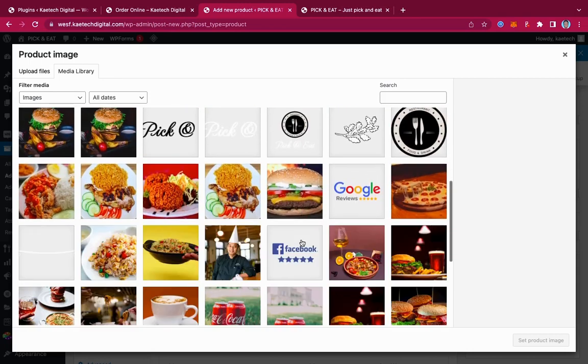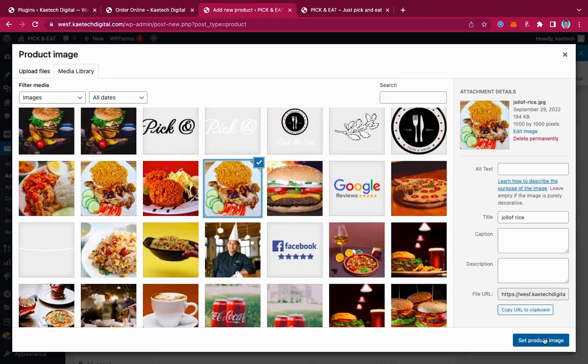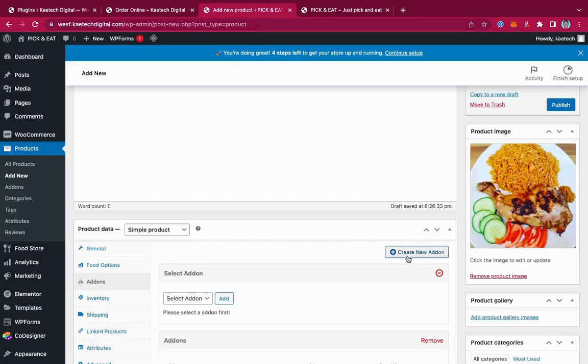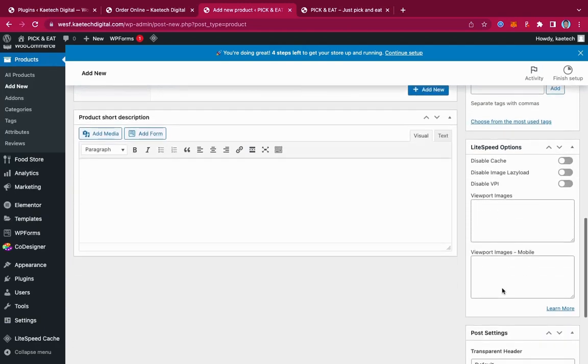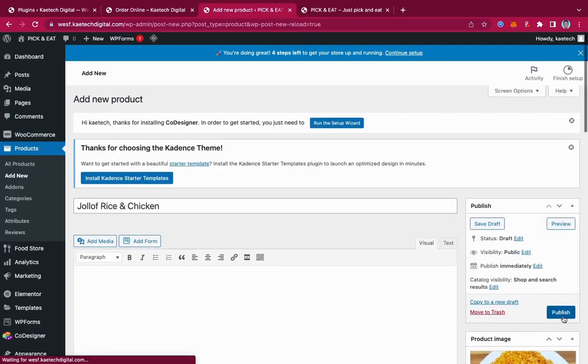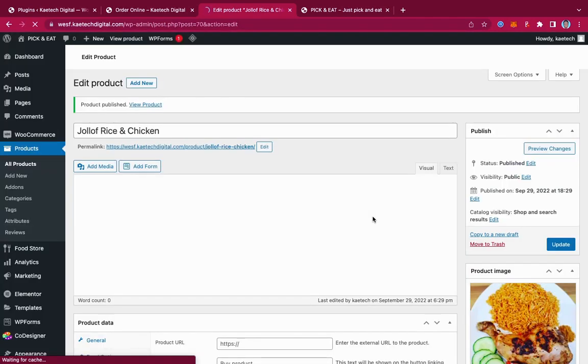So jollof rice and chicken. This one over here, I'm going to set the product with an image as well. As you can see, it is all set up, and then I can click on publish to publish it. So this is how you can create a product with add-ons. And then I'll also show you how you can create products without add-ons.